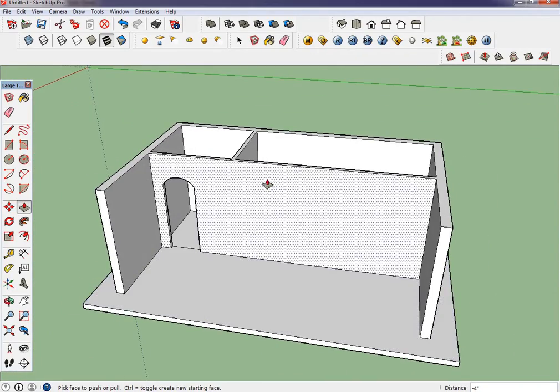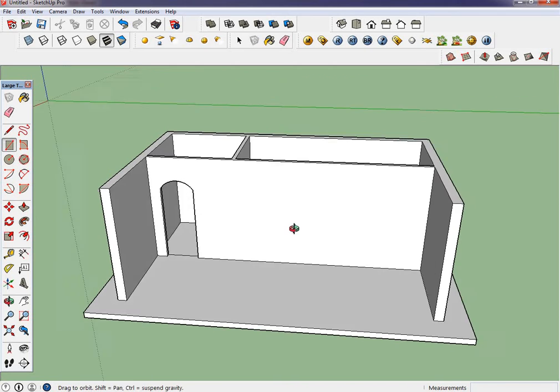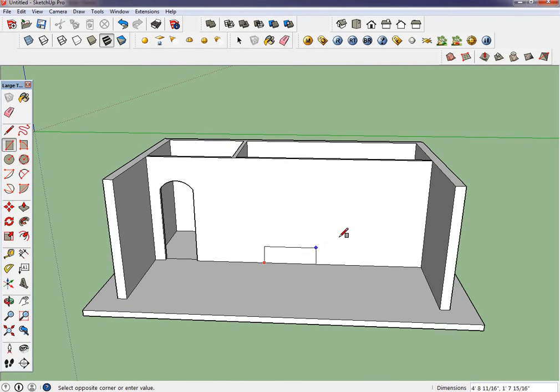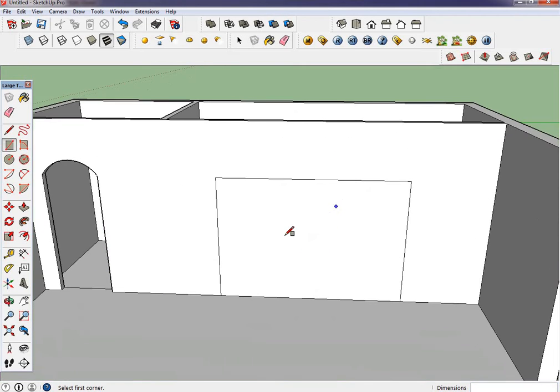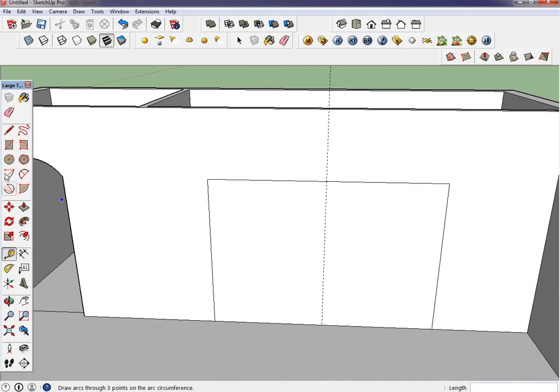Like this, we need to create one more design. Take rectangle. I will open like 10 feet width, 7 feet height. Then take reference line. Take arc.